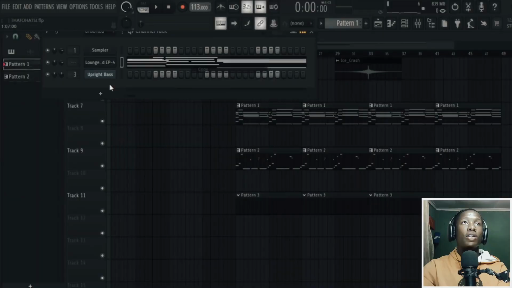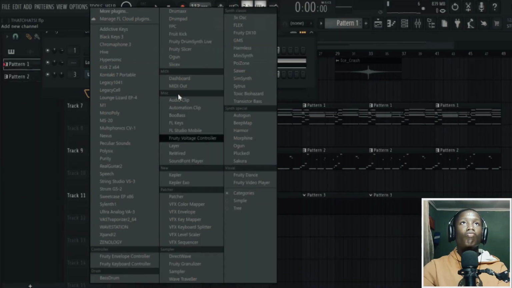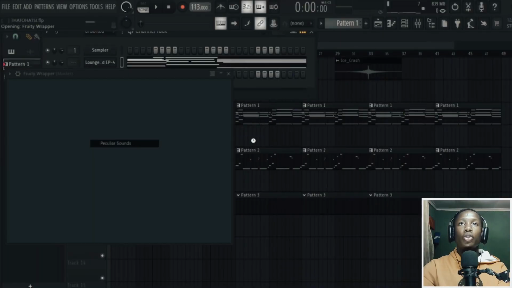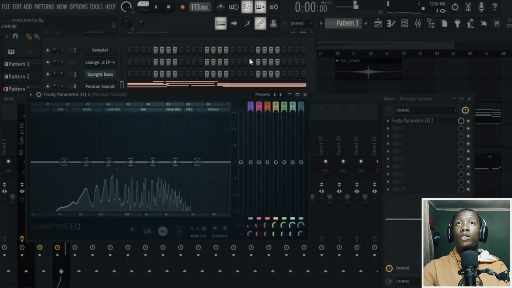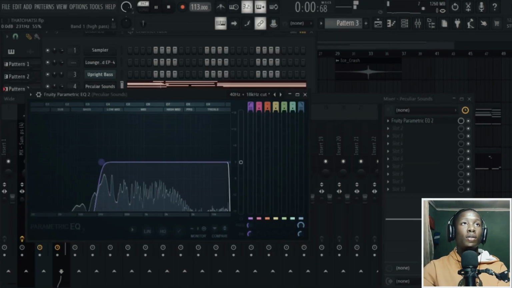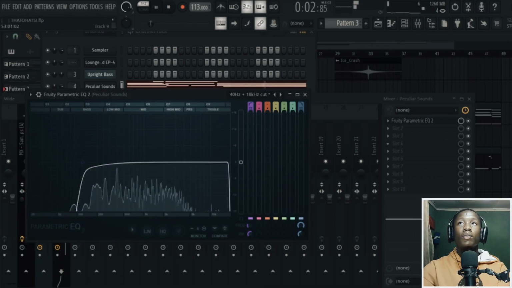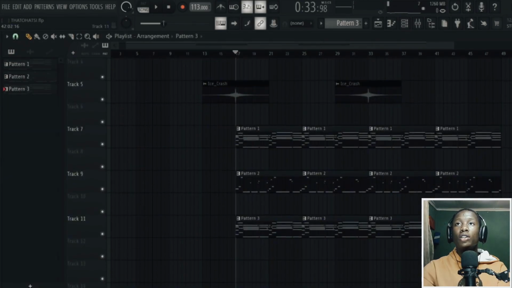So I think we layer our first chord progression with a pad. So let's do that. We can use, let's use peculiar sounds for this one. I think we can use this pulsing strings, then cut off the low end. So together, this is how it sounds.